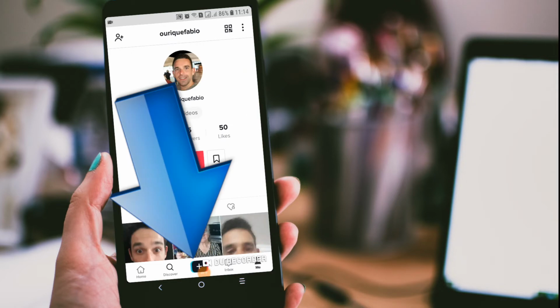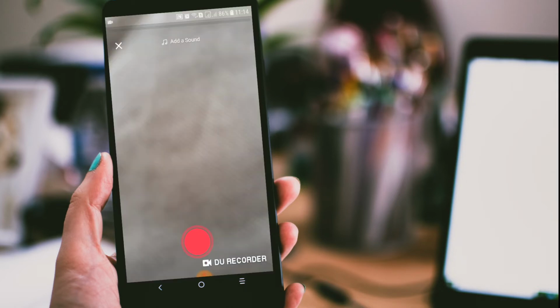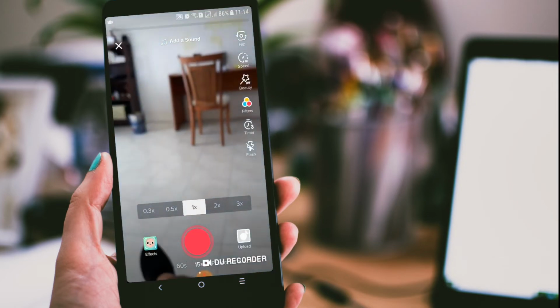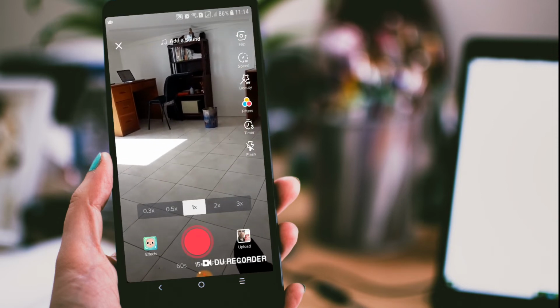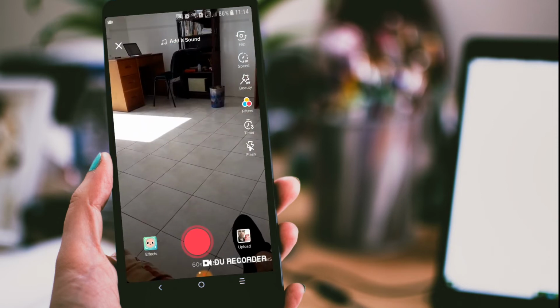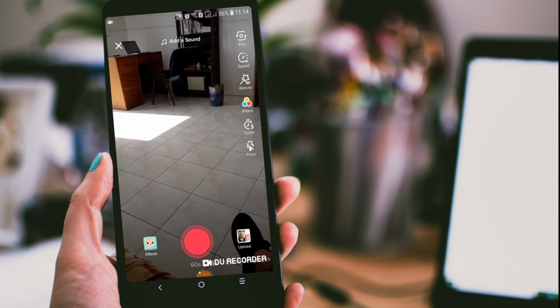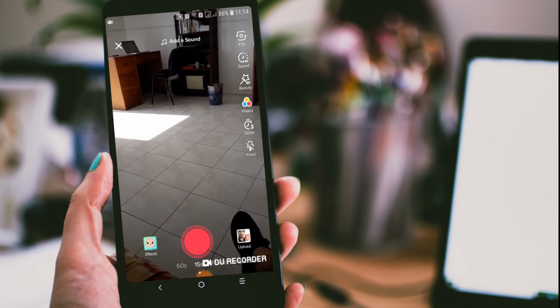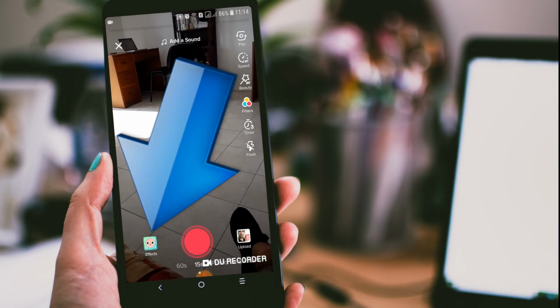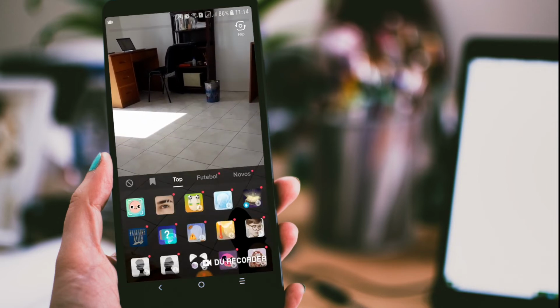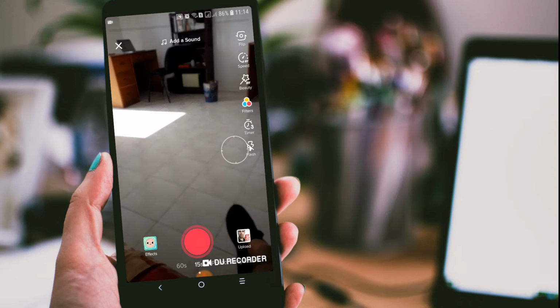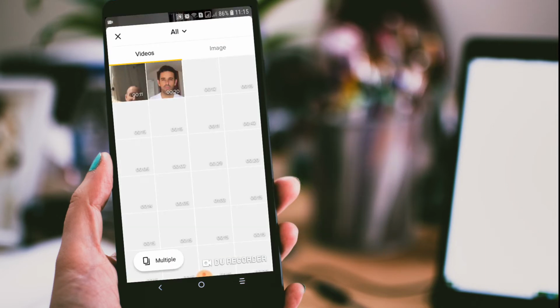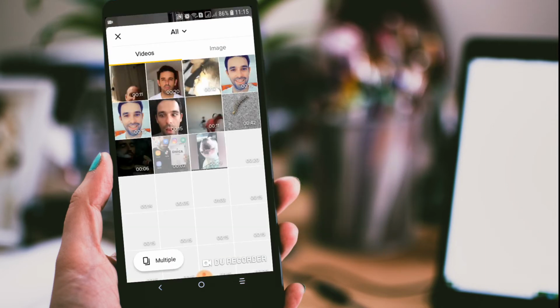On the middle button, the plus, is where you create videos. You can choose the speed of the video. You have 60-second video and 15-second video. The 15-second video, and you also can choose from a file. Here you can choose templates. You can add your own video here or image.